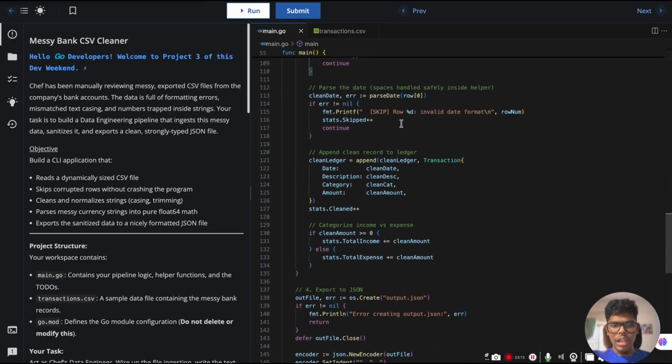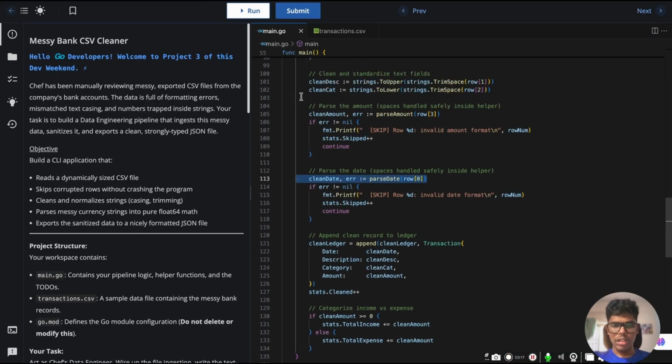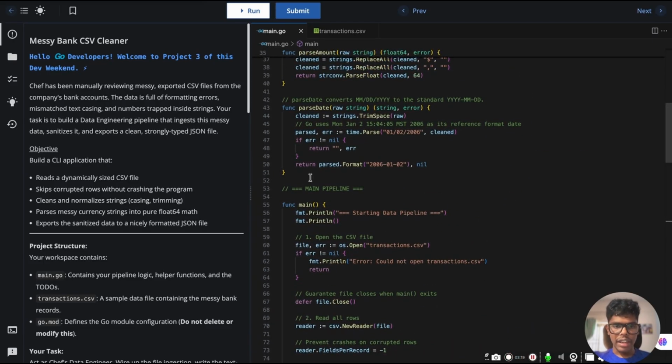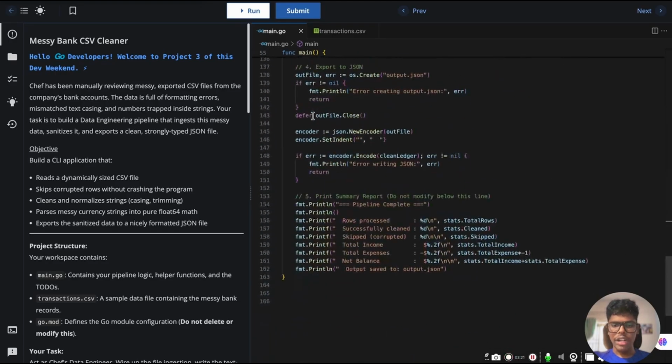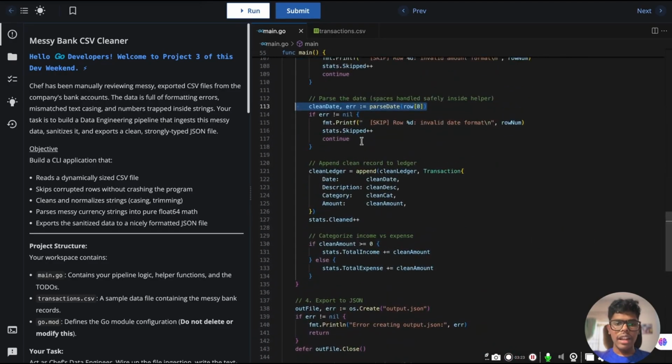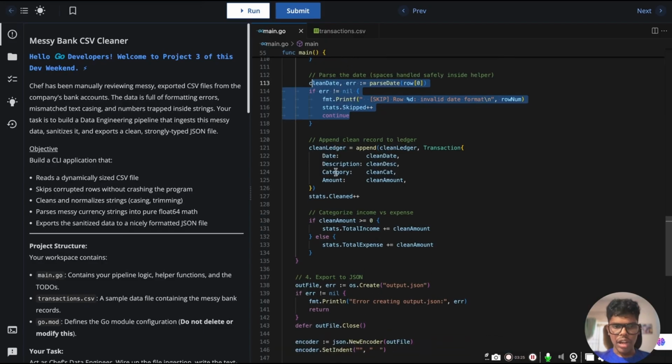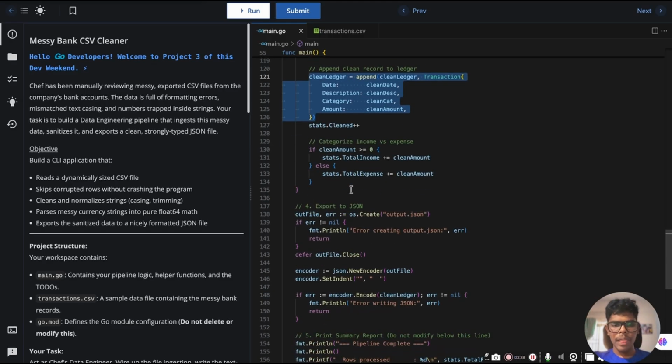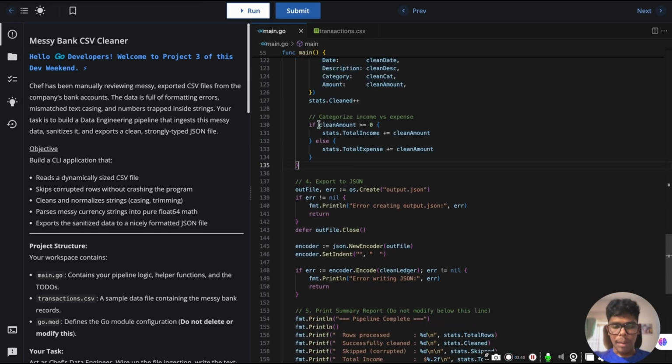And then we have to parse the date again. The date should be handled properly using the parseDate function we created. If there's an error, we skip it as usual. Then we update the transaction structure using the new date, new description, new category, and new amount. And finally, if the clean amount is greater than or equal to 0, then we add it to total income.